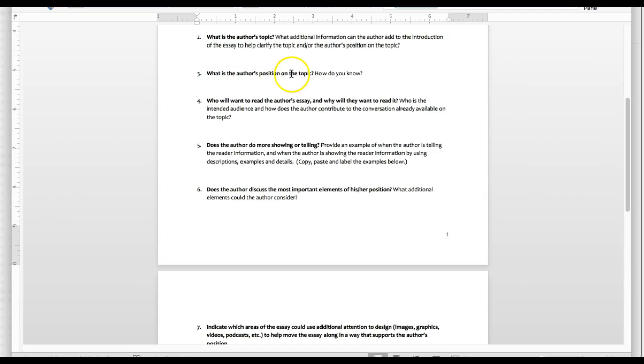Question 3 is, what is the author's position on the topic, and how do you know? Something you'll notice with these questions is that there are several elements to them. It's not just one question, so make sure you answer each element. The author's position is X. How do you know it? I know the author's position is X because she writes blank, and you can copy and paste the sentence. That's fine, but make sure that you're very specific and very concrete.